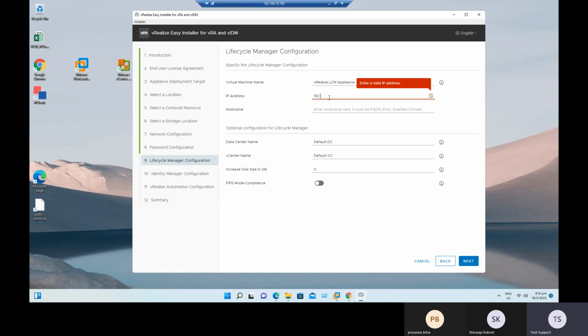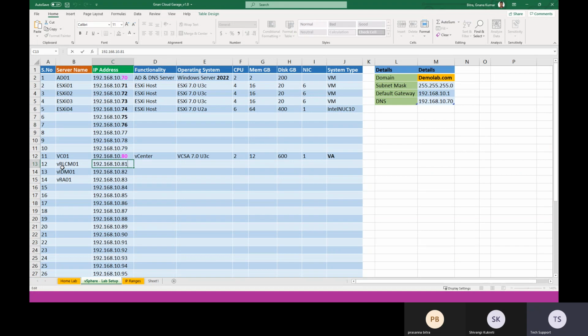So 192.168.10. I'm giving the 81 IP. Okay, and the host name here we have to choose should be a fully qualified host name. So in our spreadsheet, I just chose the same name, vRealize Lifecycle Manager 01.